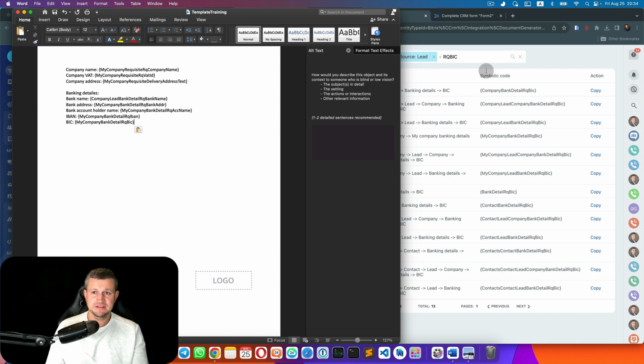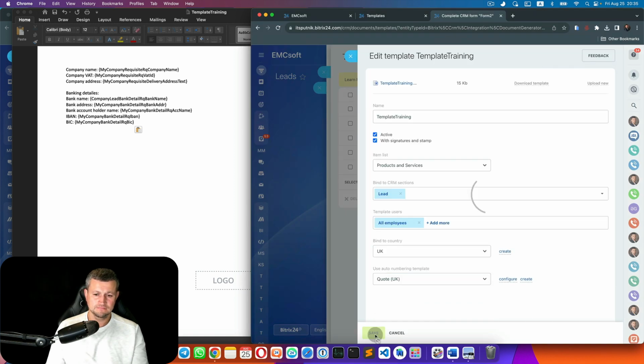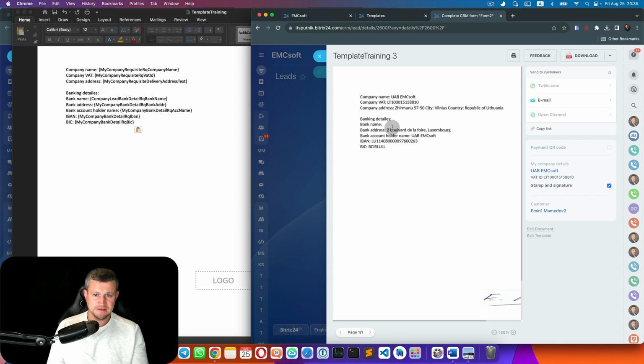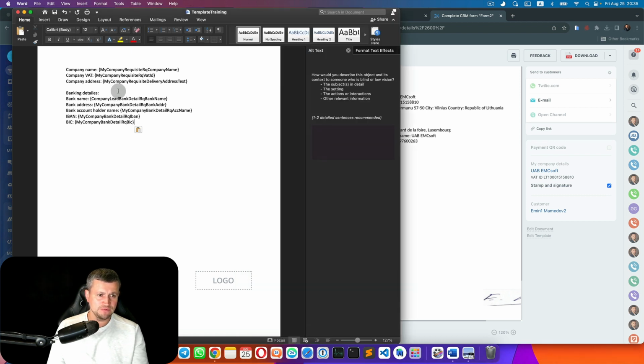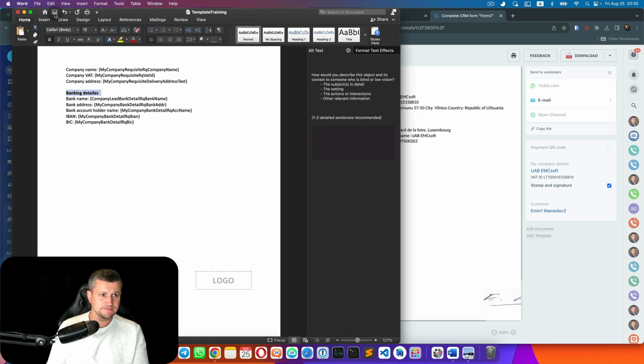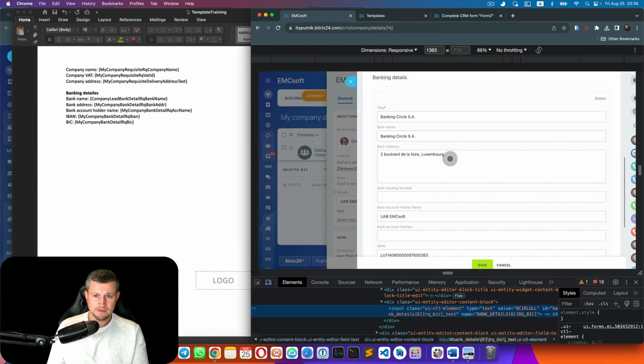So we extracted data, let's test that. All data extracted except banking details, bank name, holder. So bank details should not be like that. It should be like this. Okay, and bank name is not extracted. Okay, let's check again where we made a mistake. Bank name. Okay, let's point it again.